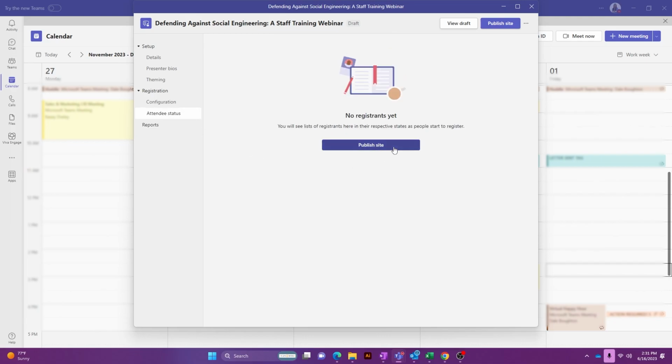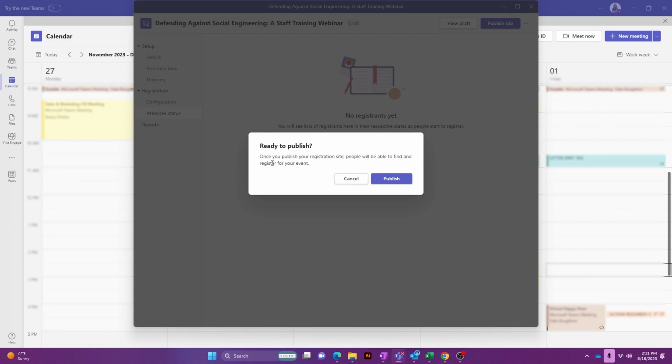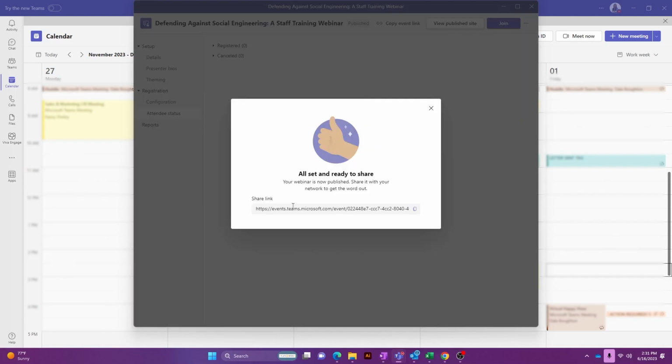So let's go and publish our site. And now that it's published, people will be able to register for the event. Now I have a link that I can go and share with the local chambers or with my staff, or sharing it on social media for people to register.